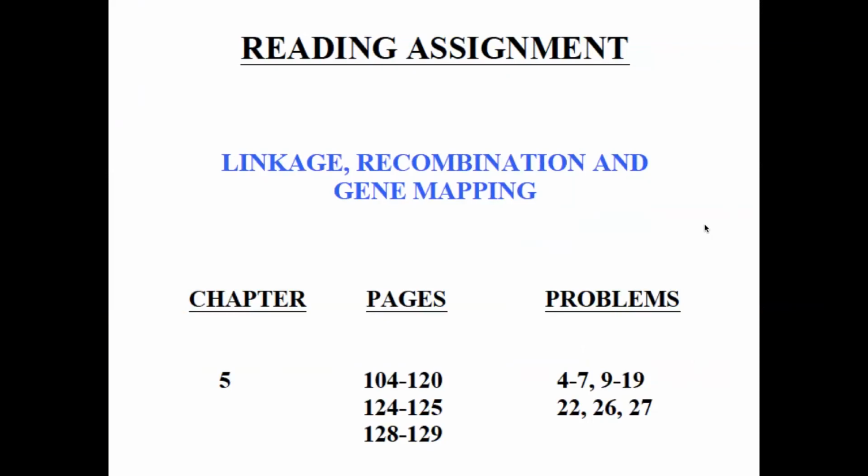Before I get into the details of this discussion about the concept of gene linkage, I first want to point out that your exam, scheduled for a week today, will cover the material through epistasis. So our last lecture, the exam will not cover any of this ensuing discussion on linkage, recombination, and gene mapping.